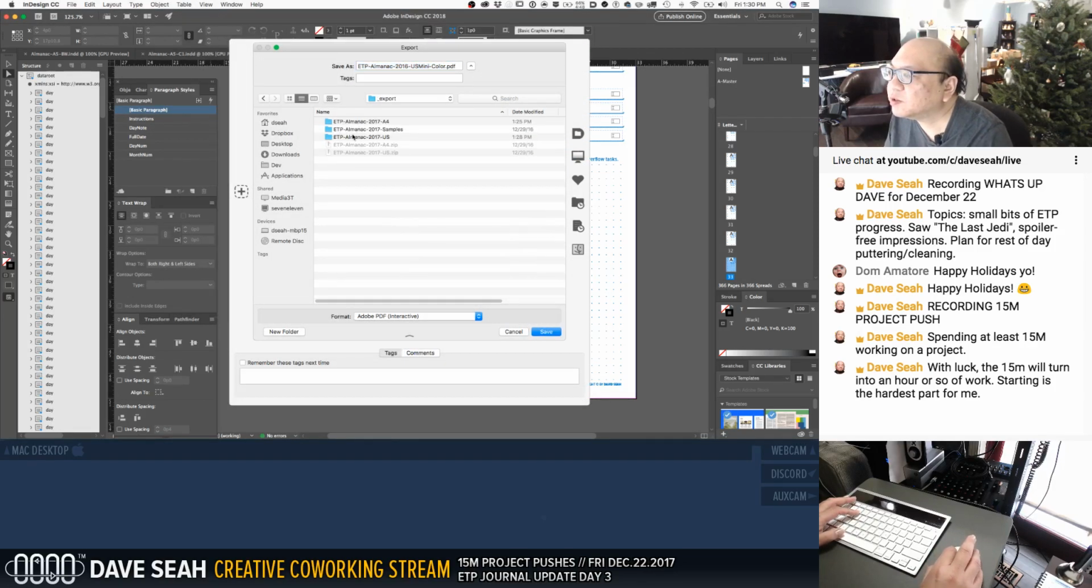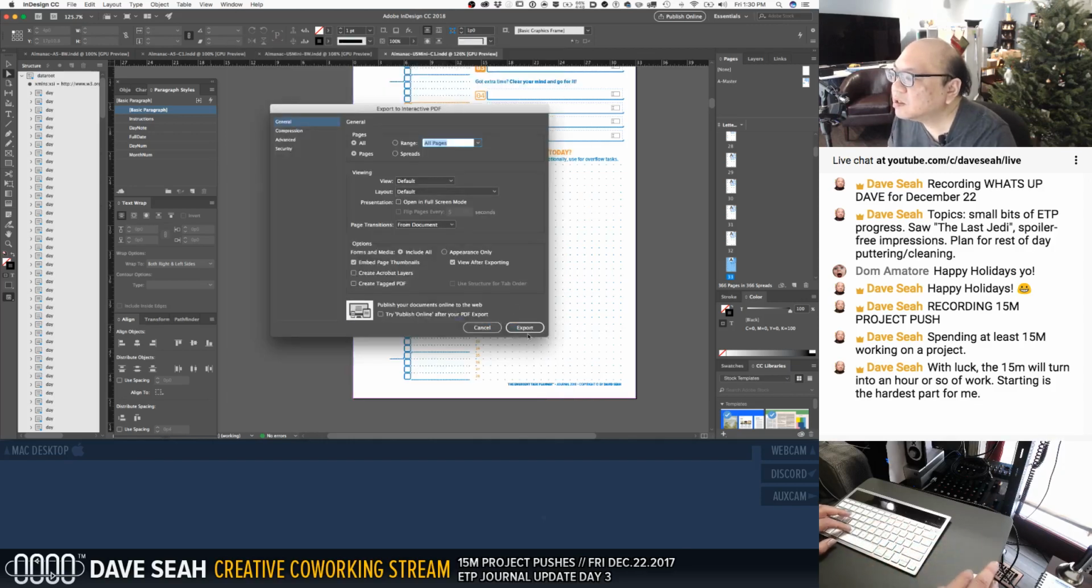Export to the export folder. US. This is 2017 US Mini color. Let's change the year to 2018. Export.